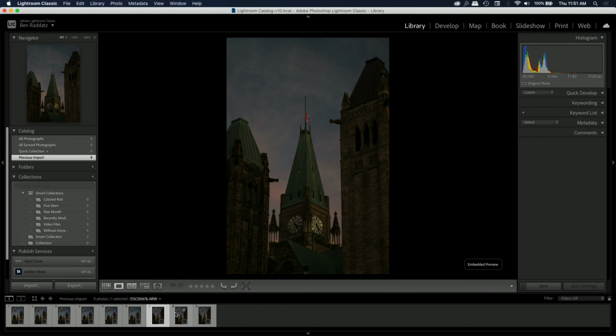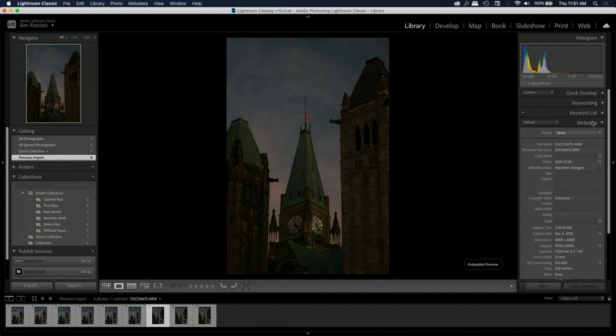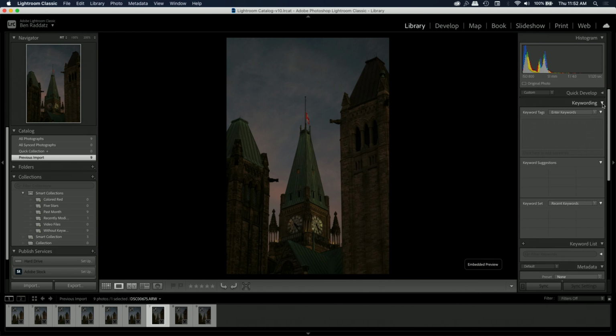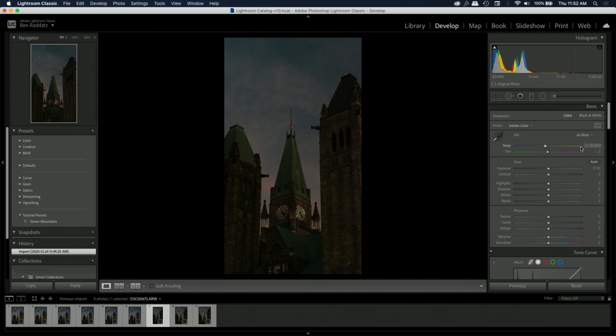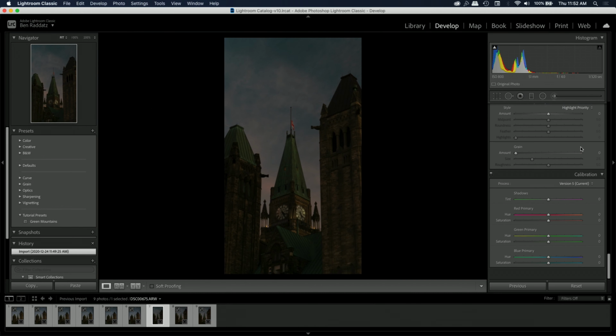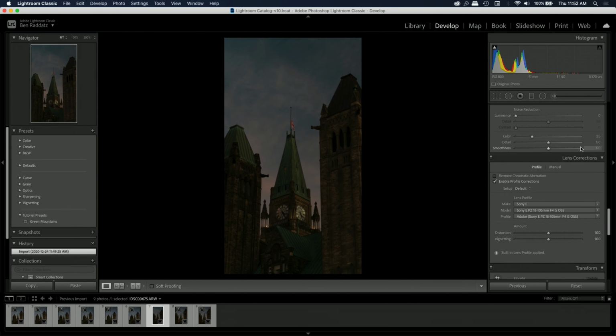So once I've chosen a photo, there are a few settings that I can go through and add comments, change the metadata, add some keywords, and do some quick developing. But I'm just going to go straight to the Develop tab. Here we can see we have all of our little modules to work within.